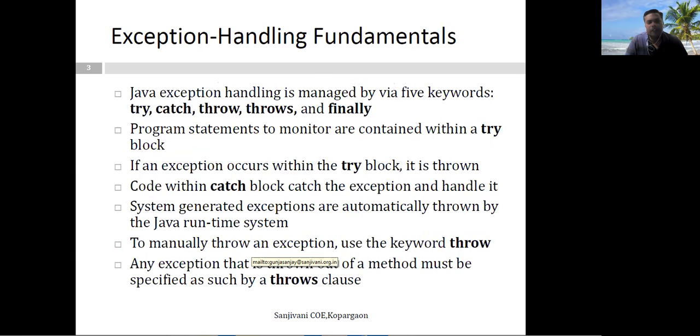In the Java programming language, exception handling is managed through 5 keywords. They are try, catch, throw, throws, and finally. These 5 keywords are used in the Java programming language to handle exceptions. The program statements which can generate an exception are written inside the try block.